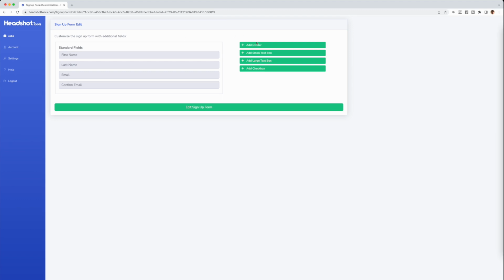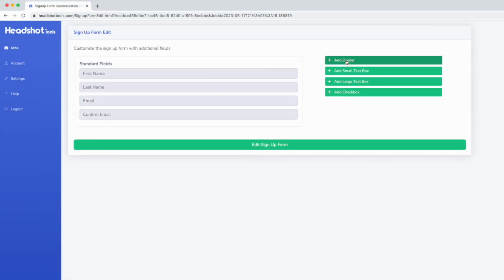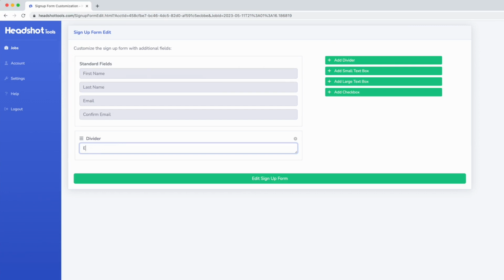To add a field, you simply click the corresponding green Add button. Remember that you can't remove or edit any of the standard fields for first name, last name, or email. The Divider field is used to divide and organize chunks of inputs. Say you had a few text box fields in a row all asking about employee information. It would be typical to have a divider field at the top of all those fields saying employee information.